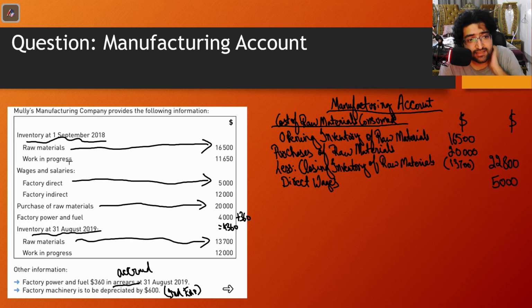And is there any other direct expense given, such as royalties, use of a special machine? No. So that's it. You add these two, you will get prime cost. So 22,800 plus 5,000 gives you 27,800. Okay. This is the sum of all the direct expenses of the factory. We call it prime cost.